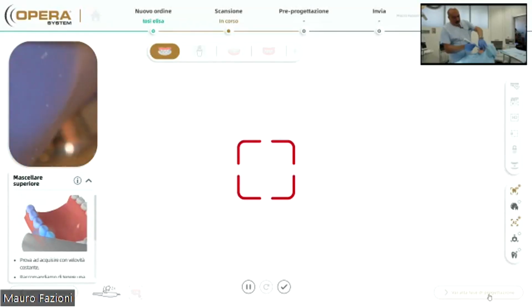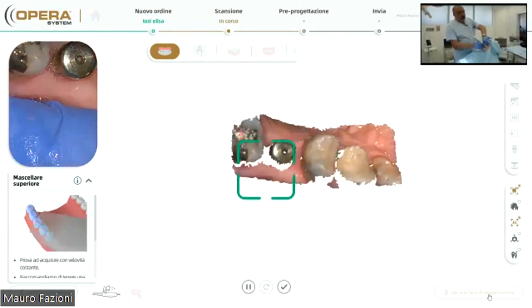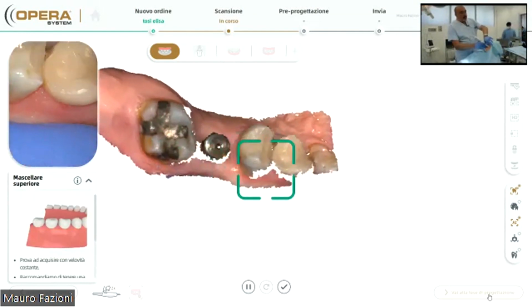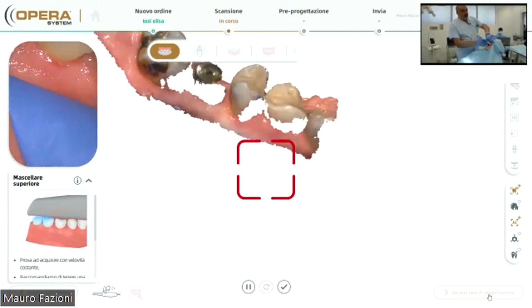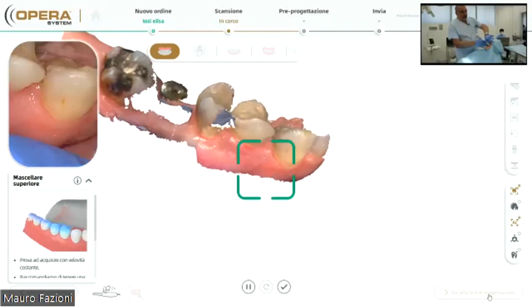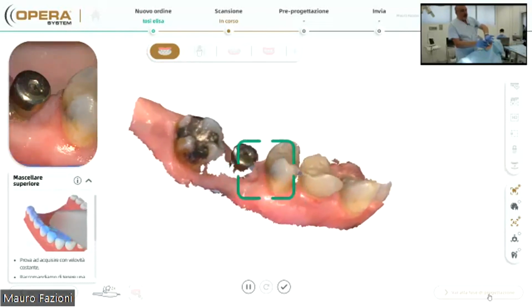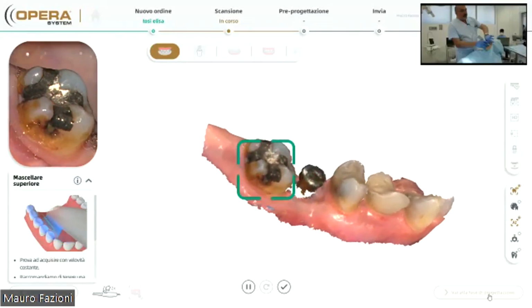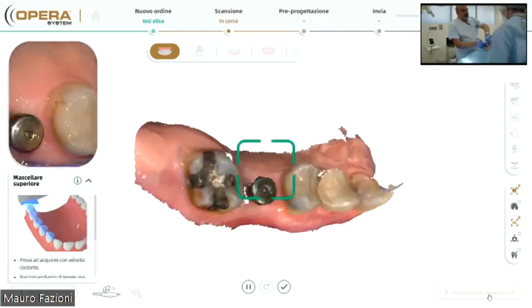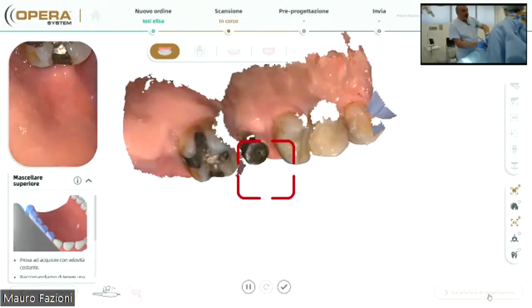Here you can see the customized solution. Here we are doing the intraoral scanning of the mouth. As you can see, the software is very performing. So what I can suggest to you is doing this scan every time in your first visits.